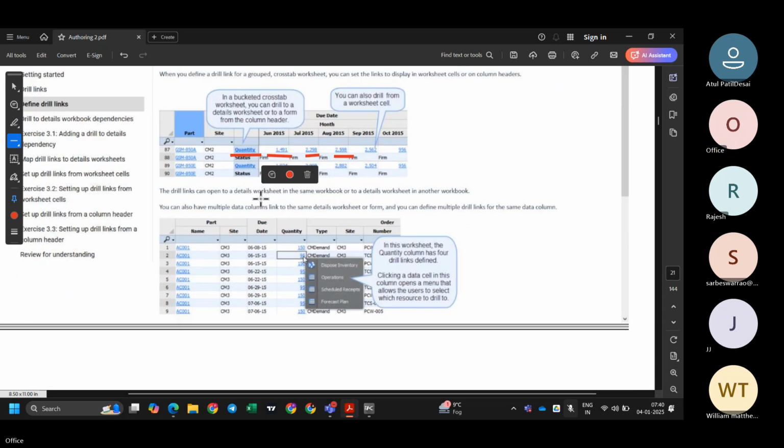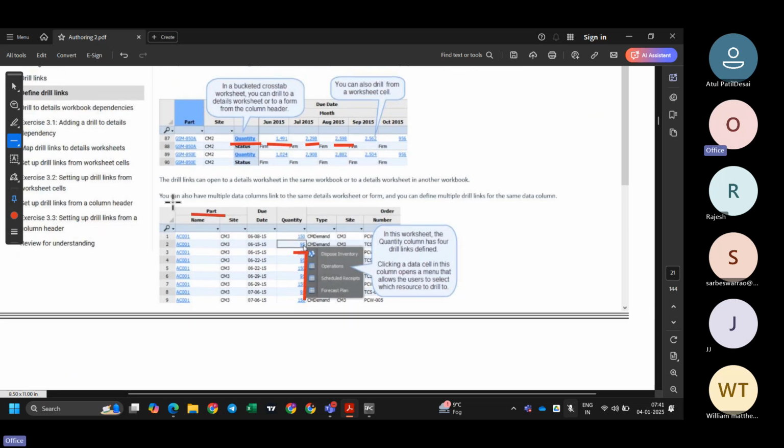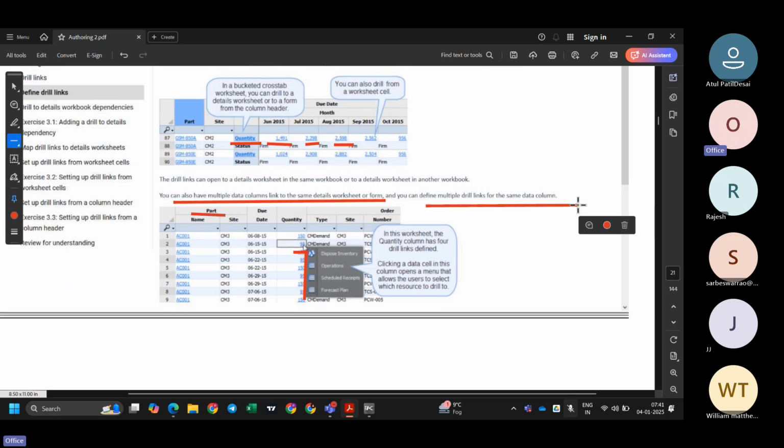By the way, when we talk about drill links, from one cell you can create a link to multiple places, or one worksheet can also be used by multiple drill links. Meaning you can come to this workbook from multiple workbooks, or you can go to multiple workbooks from this drill link. It is a many to many relationship. You can have multiple drill links to the same details worksheet or form, and you can also define multiple drill links from the same data column, many to many.